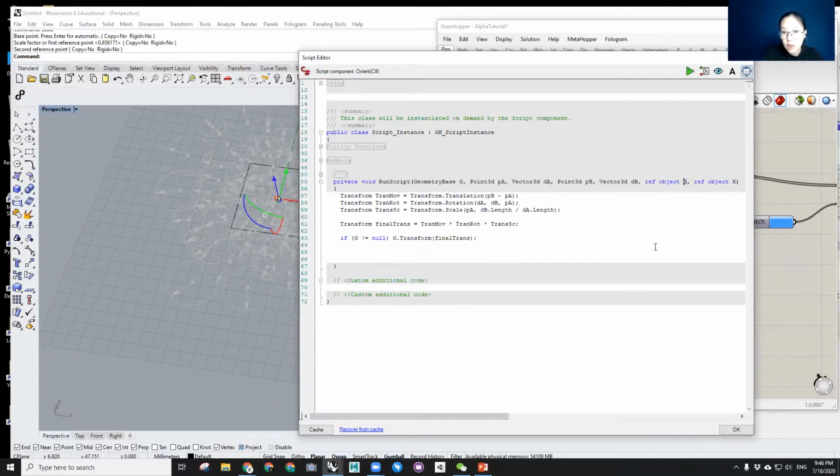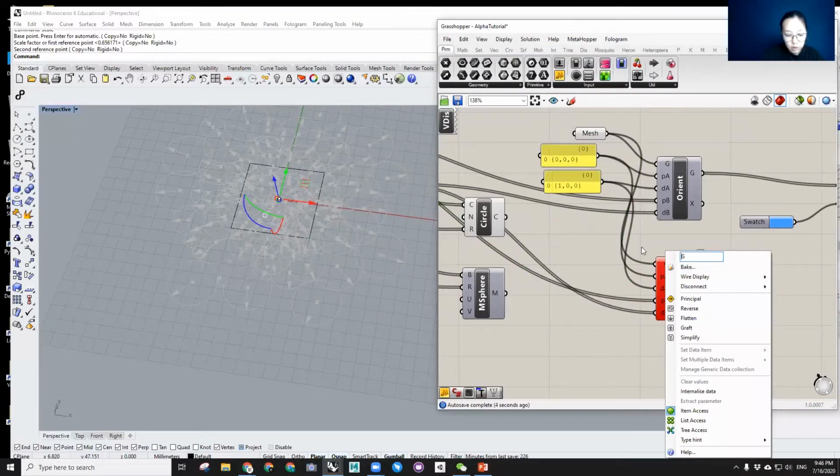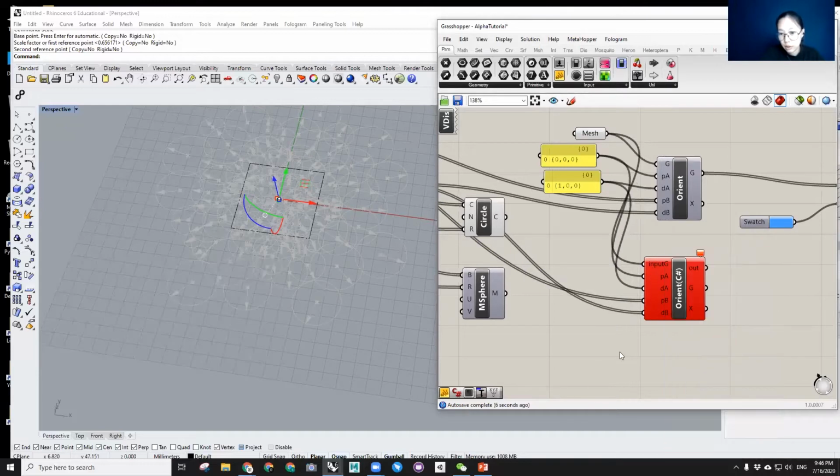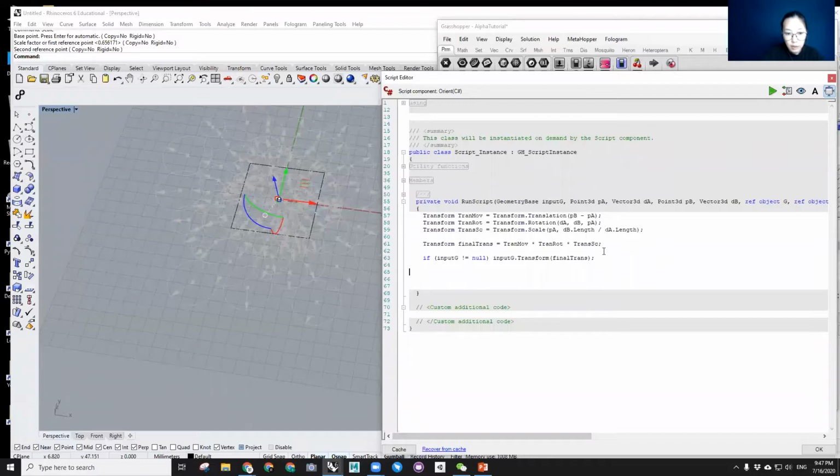because we made G here, so you cannot use G here. So I'm going to change this to something else. I'm going to change this to input G. So change the input G to C, Control V, input G, trans, and finally G is input geometry, and X is final transform.